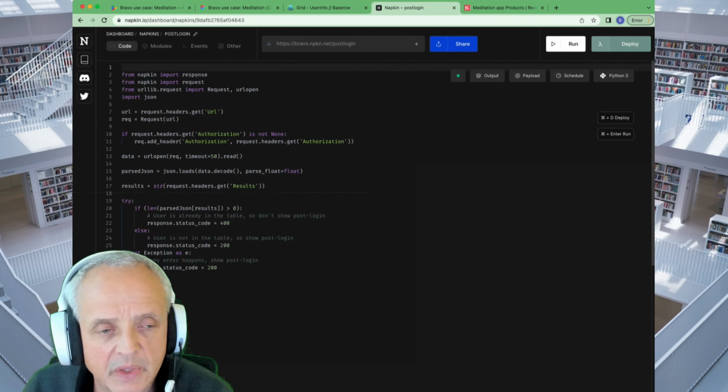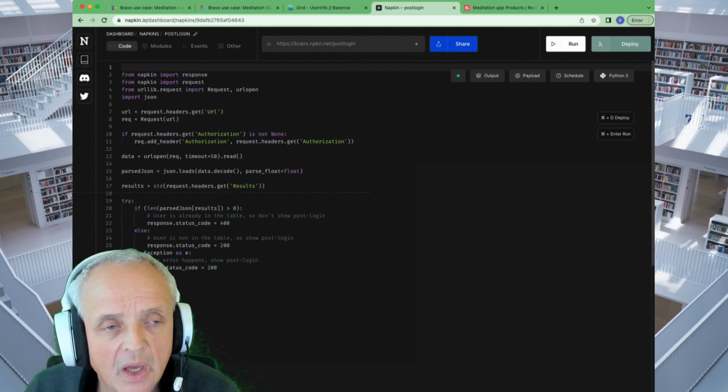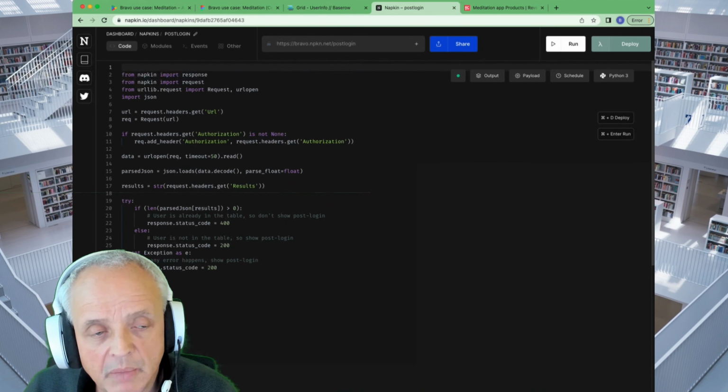So looking at this function here, again, I'm not going to explain it in super detail, but I'll broadly show what's happening. So what happens is Napkin provides you with the URL when you actually make a function. And then you can write code that can then play on that URL. In this instance, Bravo's hitting that URL. It's hitting it with a header. And then this Napkin function is then making another request based on that header.